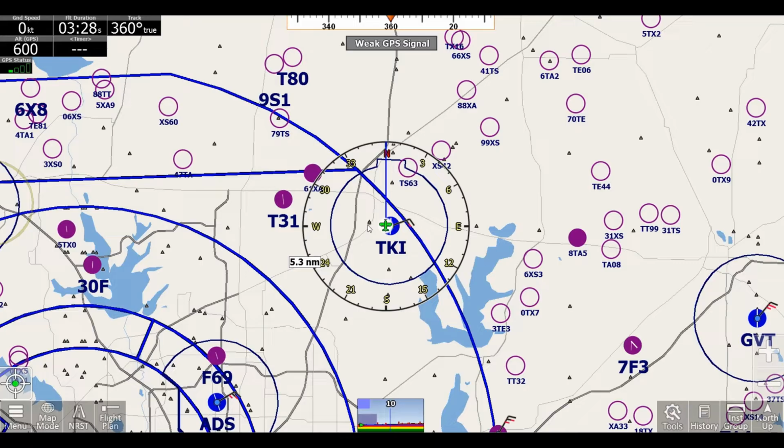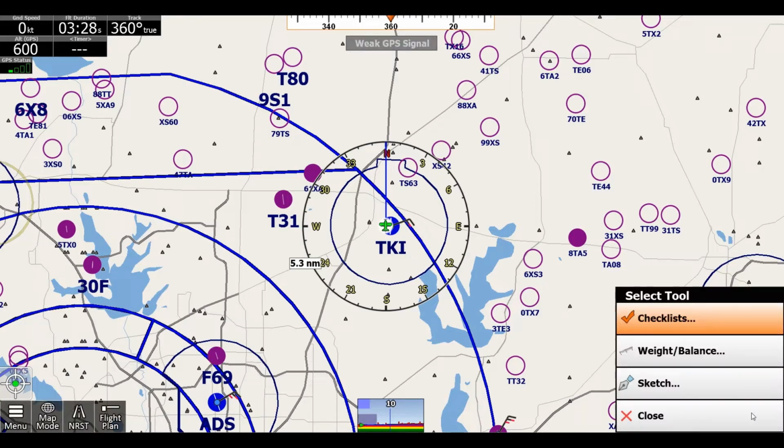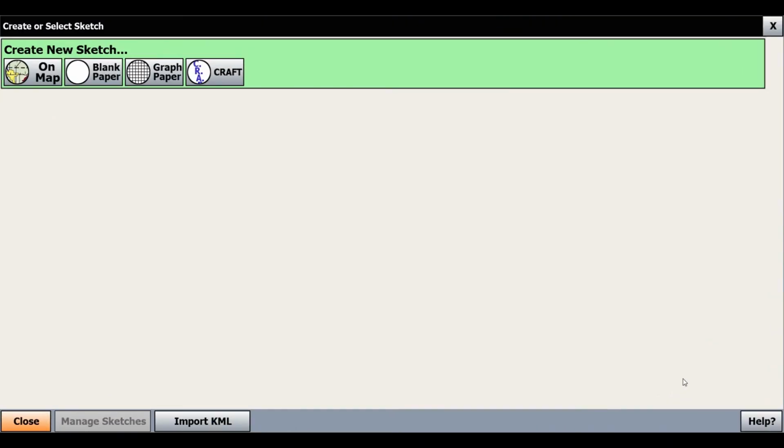Depending on what version or instance of iFly you're on, you'll see either a Tools tab in the bottom right or a Sketch tab. For me, I see a Tools tab because I'm on a newer version of iFly EFB, so I'll click Tools and then Sketch. Now we get this page where we can decide where we want to sketch, so we can sketch on the map, on a blank paper, on graph paper, or on a craft sheet.